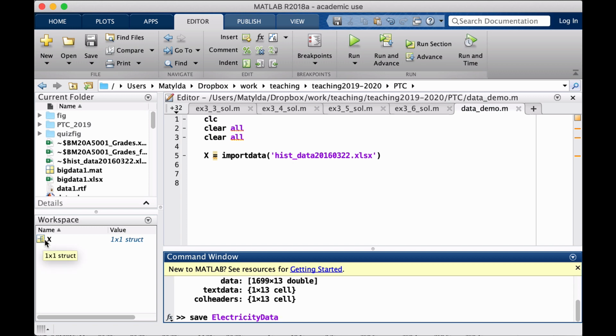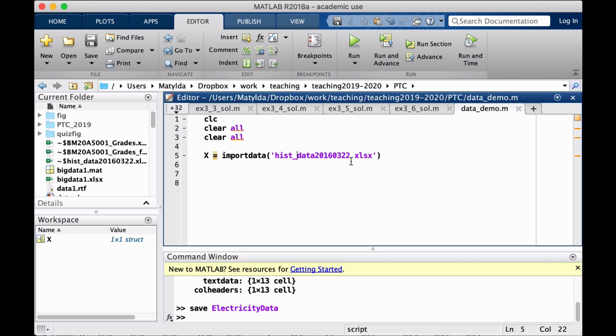Now the workspace has only one variable, and it's called X. If I had more variables here and I didn't want all of them, I could type specifically that I want X to be saved. Now it doesn't really matter whether I type this X or not, it will give the same results. So I save the data, and now I can remove this import from here, and all I need to do is load electricity data.